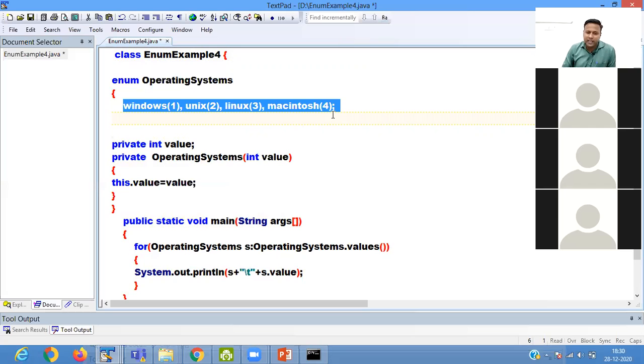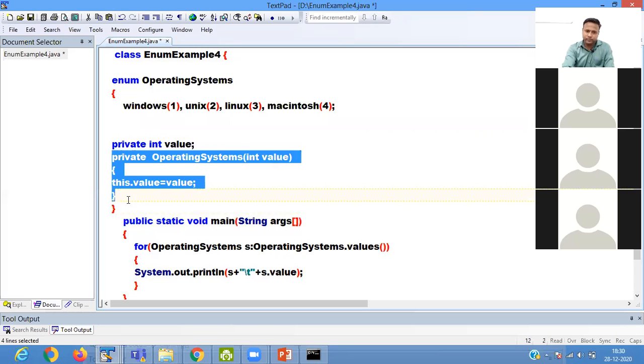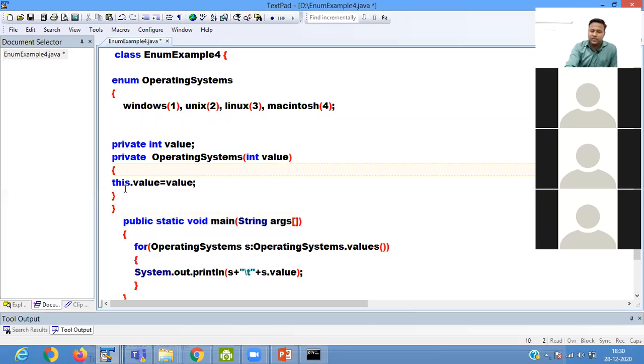Then private int value, I have defined a data type. Then private OperatingSystem, you can say it is a constructor. Private OperatingSystem(int value). Then this.value equals value, for initializing the member variable with the parameter variable. As you know, the this keyword is used.